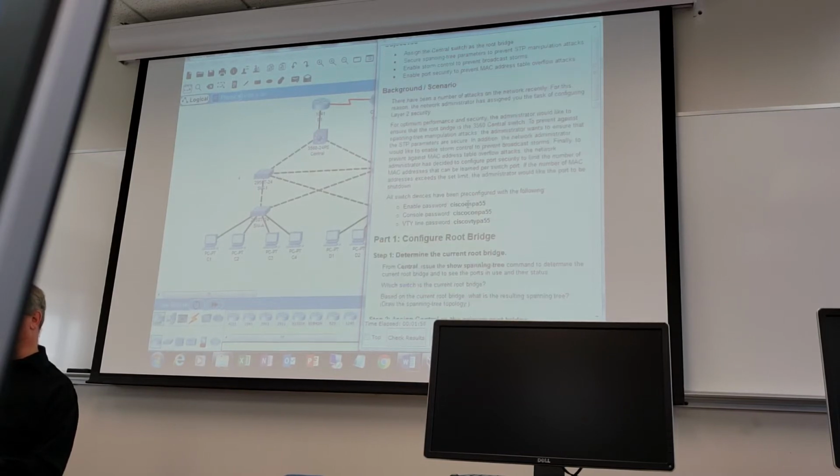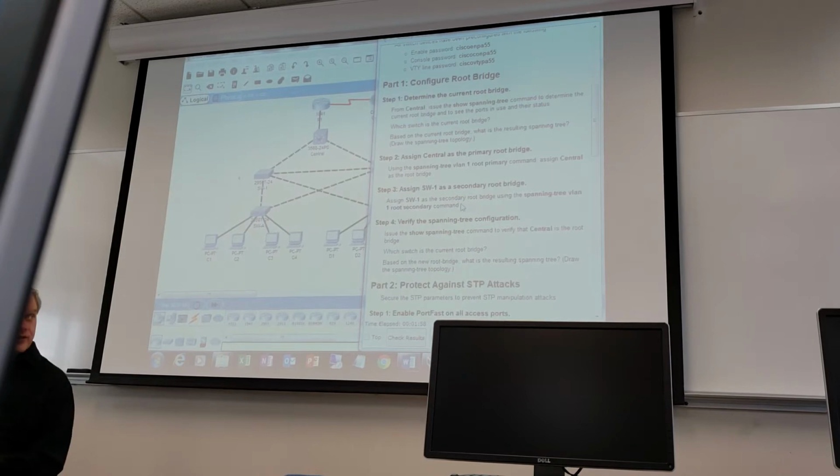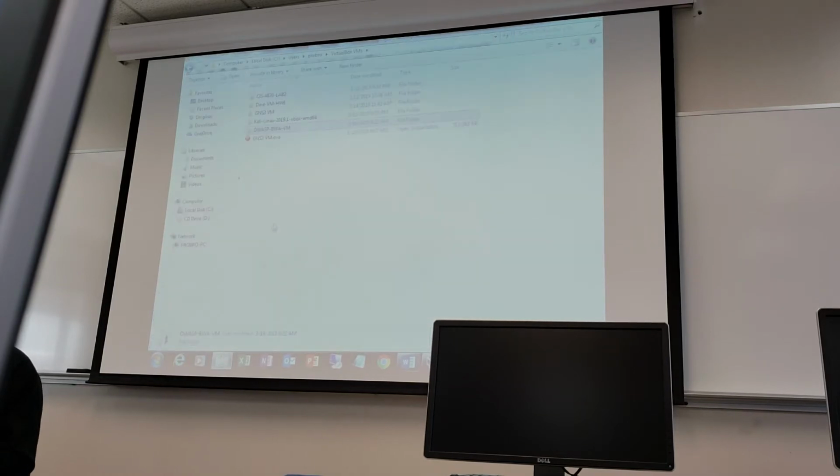Okay, so we're going to deal a lot with switches here in configuring port security, storm control, the root bridge, and everything else. So for the most part, what we need to do is, let's pull up. Of course, I put everything.